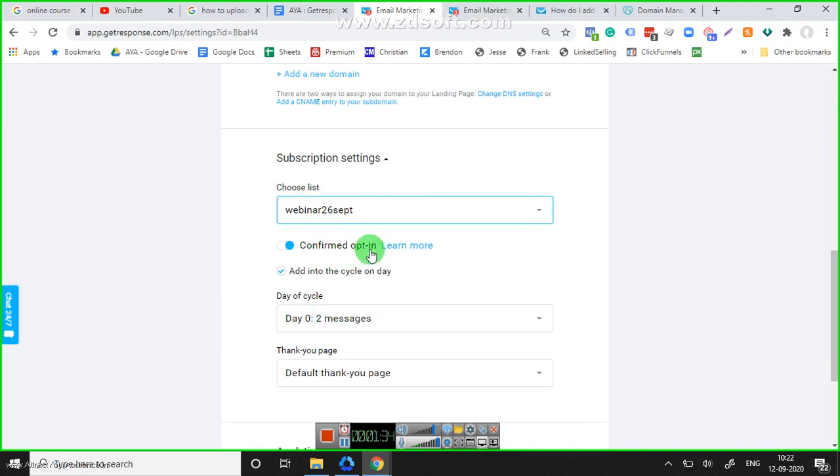It says confirm opt-in, make sure to switch it off. Confirm opt-in is basically where GetResponse will send them a confirmation email saying something like: you have registered, click here to confirm. That is how the person has to verify their email ID, and if they do not verify their email ID, they will never be getting any emails from GetResponse. So that is confirmed opt-in.